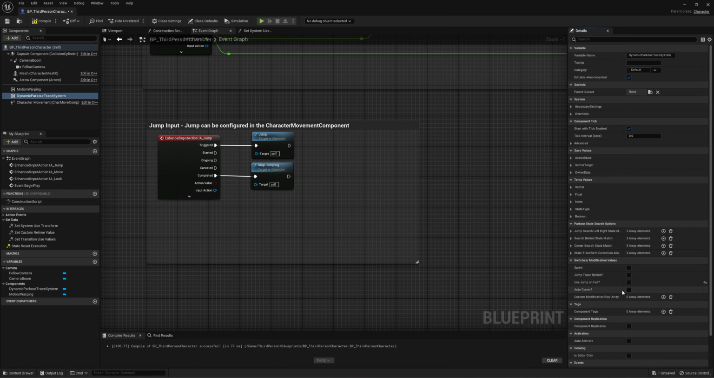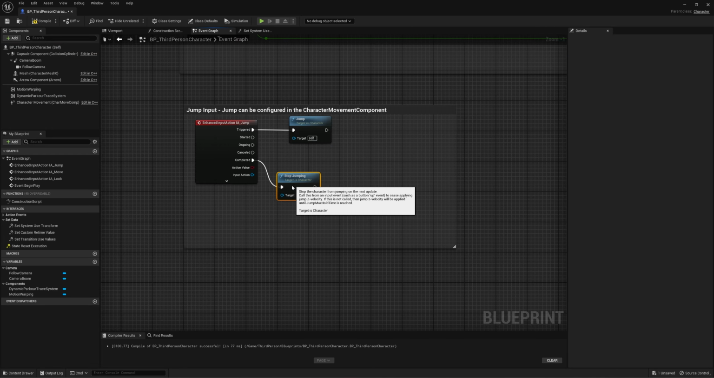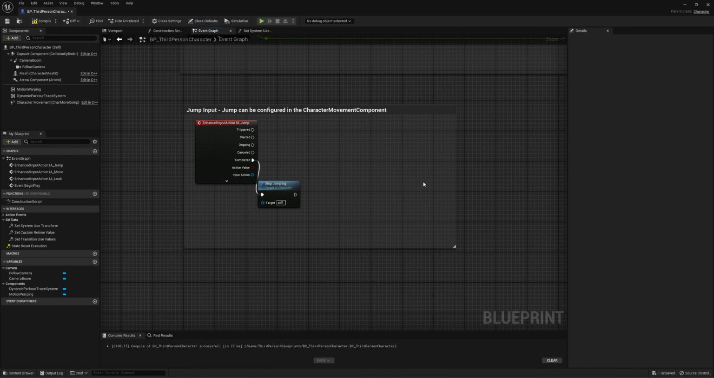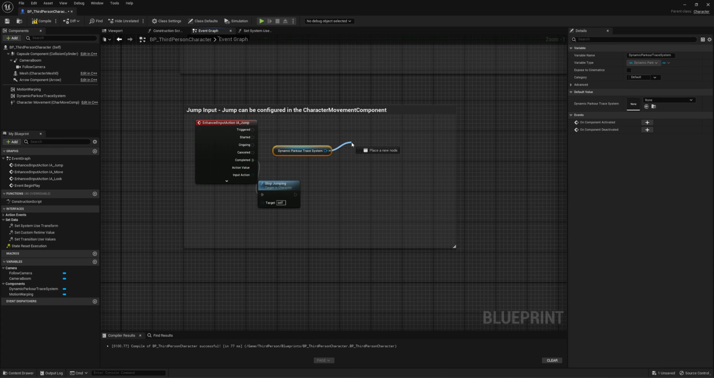If you uncheck this, no jump will be taken, but if you're using the jump override, we want to make sure that this is checked. Now, we're just going to pull down the stop jumping here, and we're going to delete this jump function completely. We're going to grab our parkour system here and pull it into our graph, and we're going to pull off and get two different values.